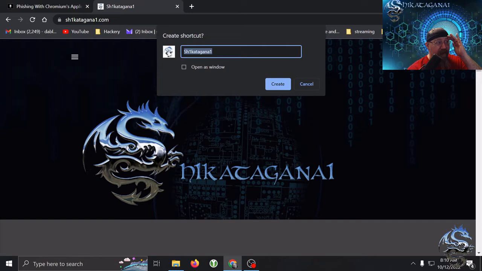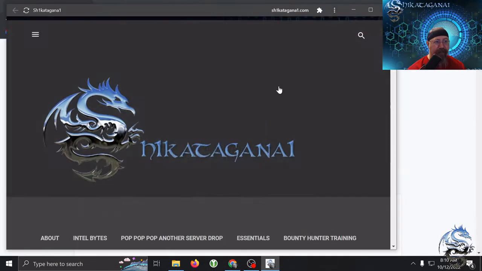You'll notice that it's pulling the actual image from the tab up there. Now, you can change that, obviously, in code. So if you made your own phished HTML page, you can change it to whatever icon you want, Microsoft or what have you, to fool the user. But we're going to use it in this sense here. Then we click where it says Open as Window. Make sure you check that box. I'll keep it called Shikata, and click Create.